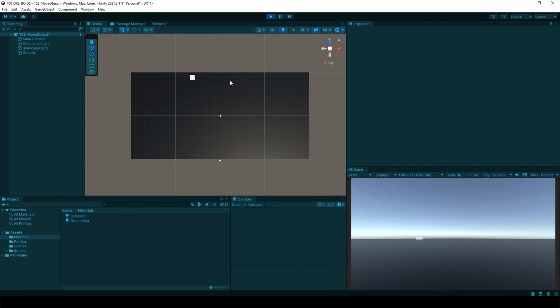Now you can see that the object is bouncing inside of just the boundary.